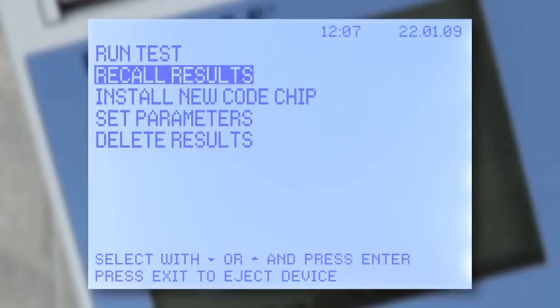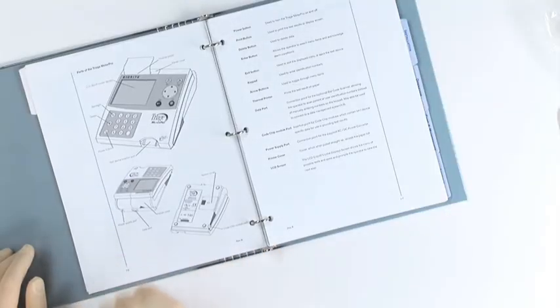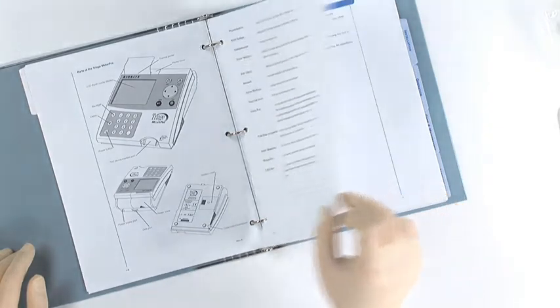When searching for results, you can look at the previous results by using the Recall Results feature in the Triage Meter main menu. If you need a detailed description of how to use the Recall Results feature, refer to the Triage MeterPro user manual.